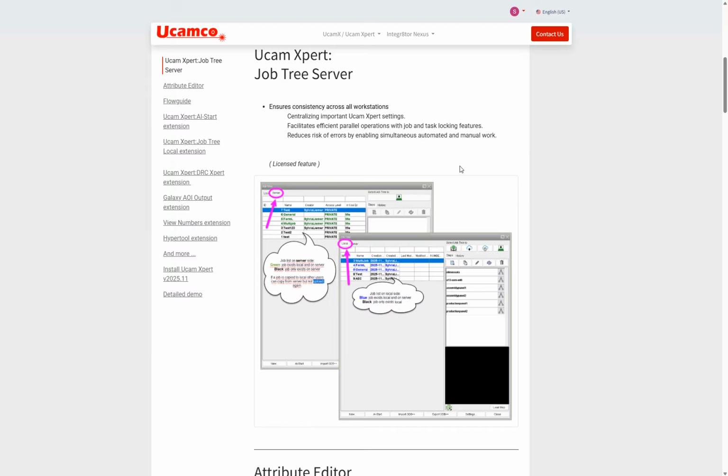If a job is copied to local, it is locked on the server, meaning another user can download, but only gets a copy with a different name. I will show that in Ucam Xpert.